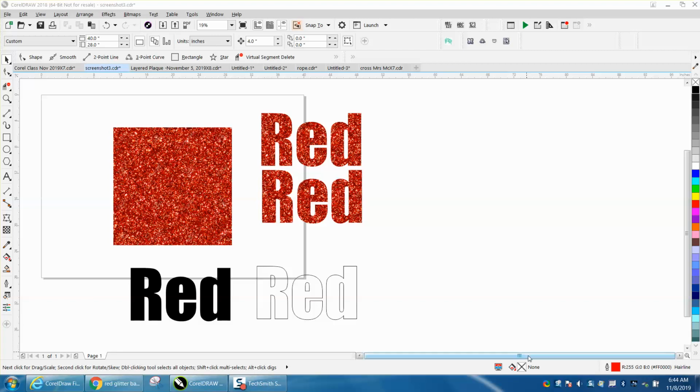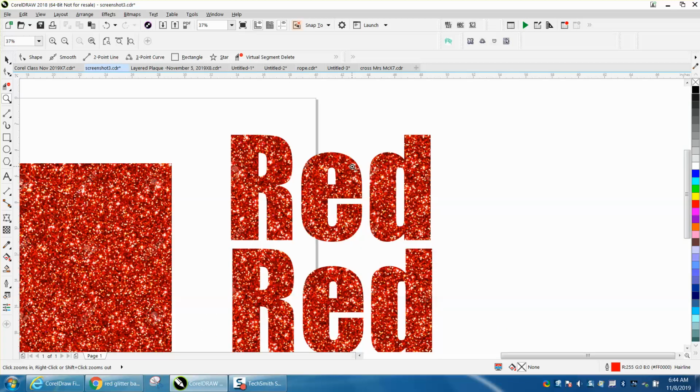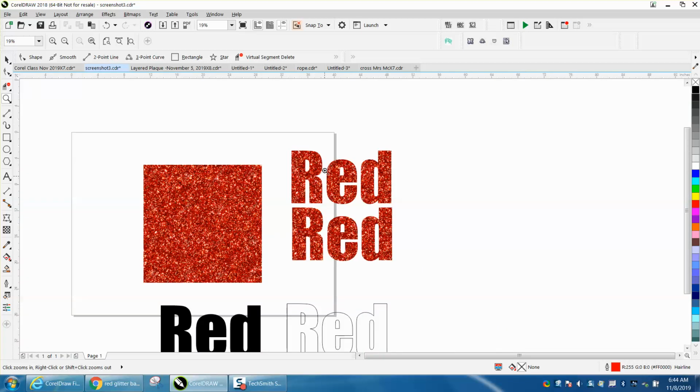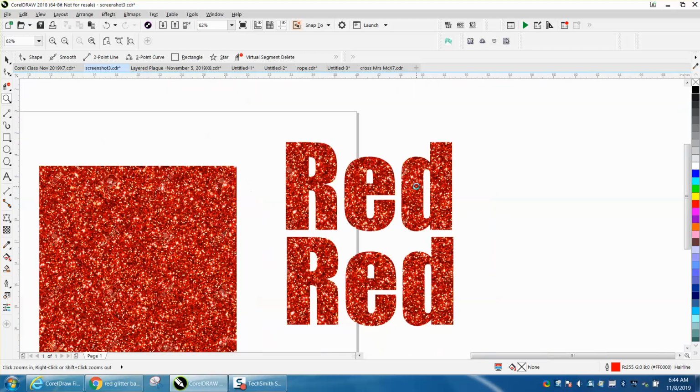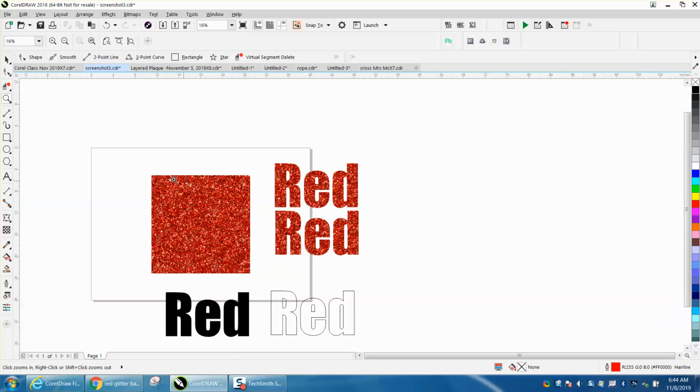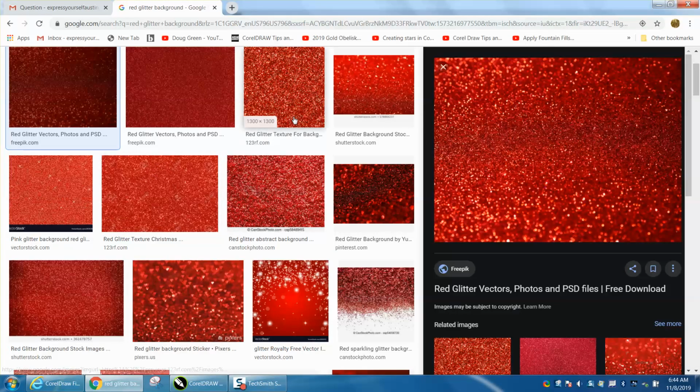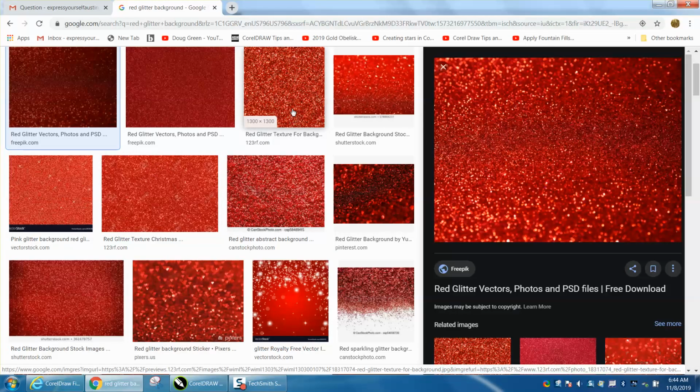Somebody emailed me, and evidently they're not a laser engraver. They want to do something with red glitter paper, he called it. I'm not 100% sure because he said he wanted to use it over and over and over. And this particular one actually has some trademark lines in it, but that could be very easily cleaned up, I'm pretty sure. So I just went to the internet and found red glitter paper texture background basically.